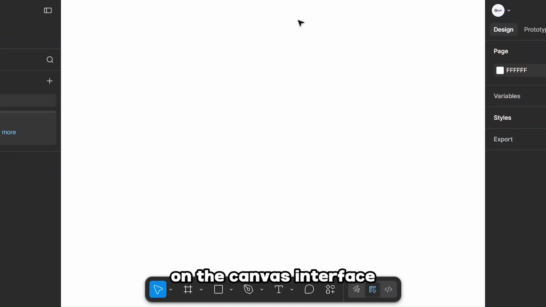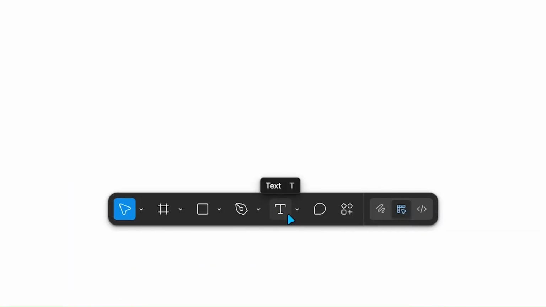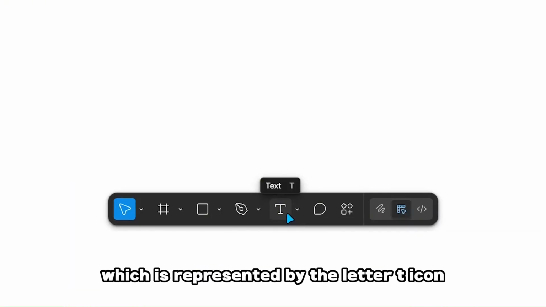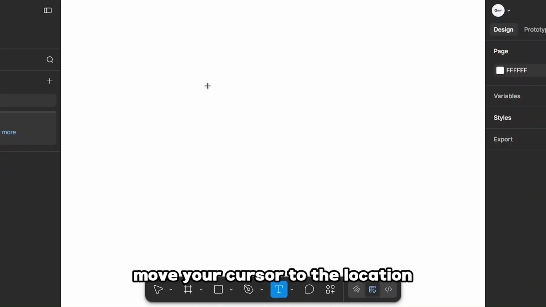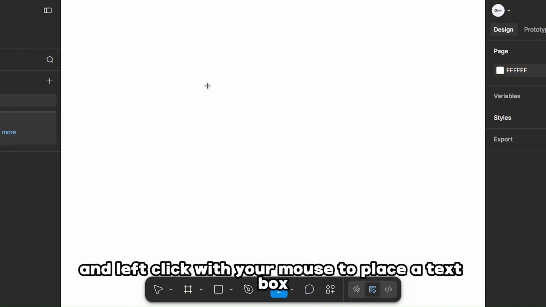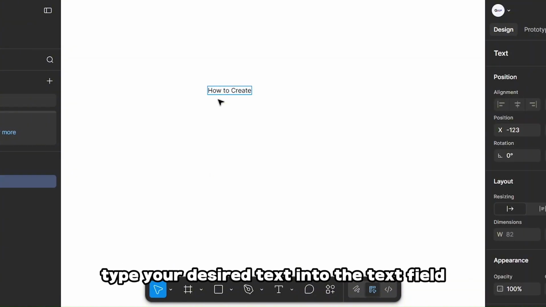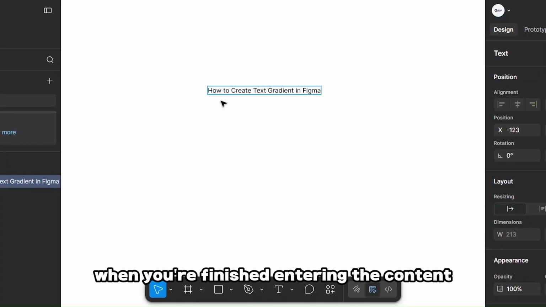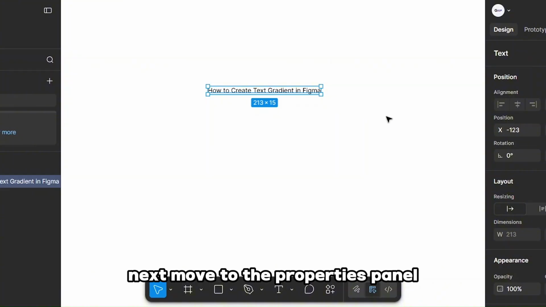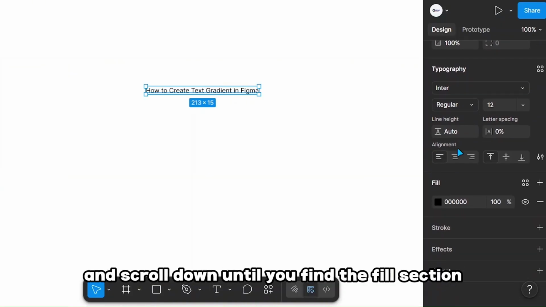On the canvas interface, locate the top toolbar and click Text, which is represented by the letter T icon. After selecting the text tool, move your cursor to the location where you want the text to appear and left-click with your mouse to place a text box. Type your desired text into the text field, then click anywhere outside the text box when you're finished entering the content.